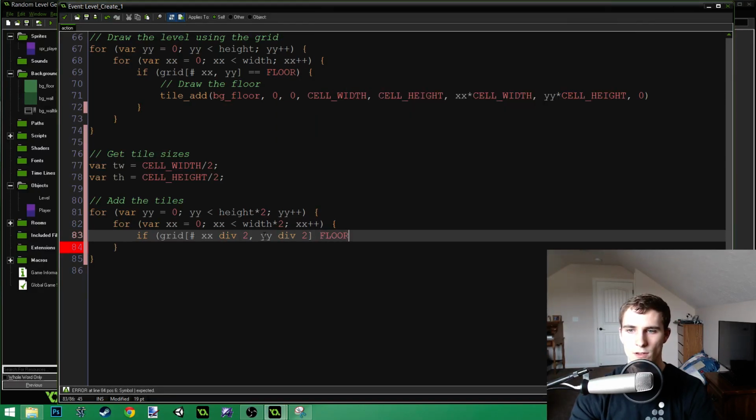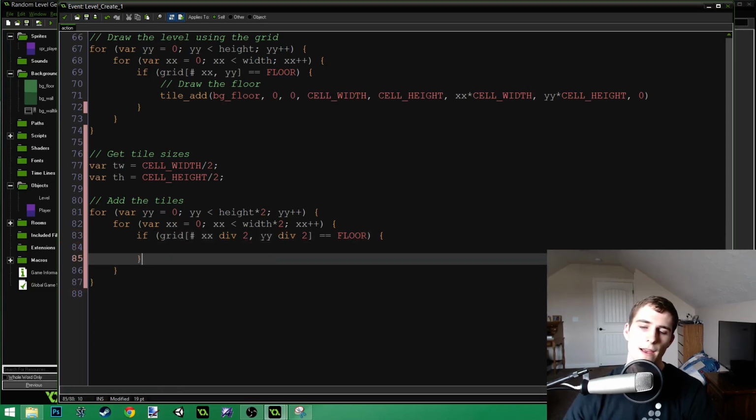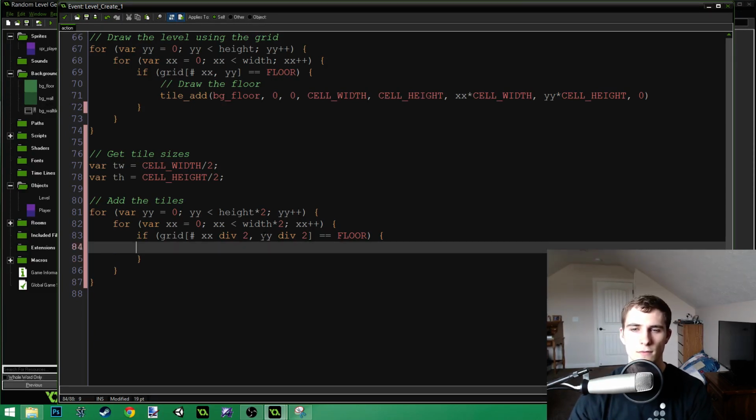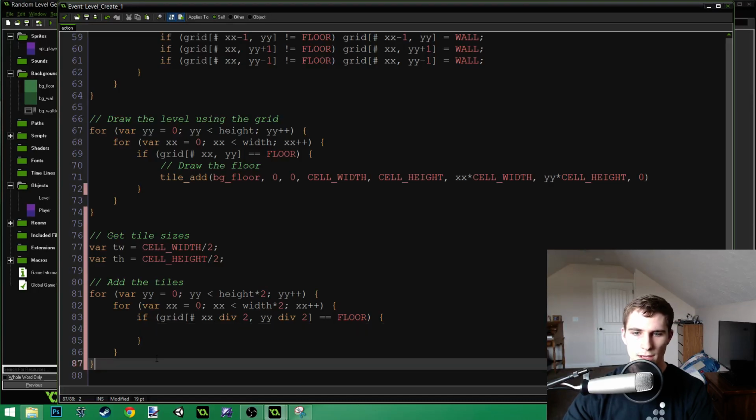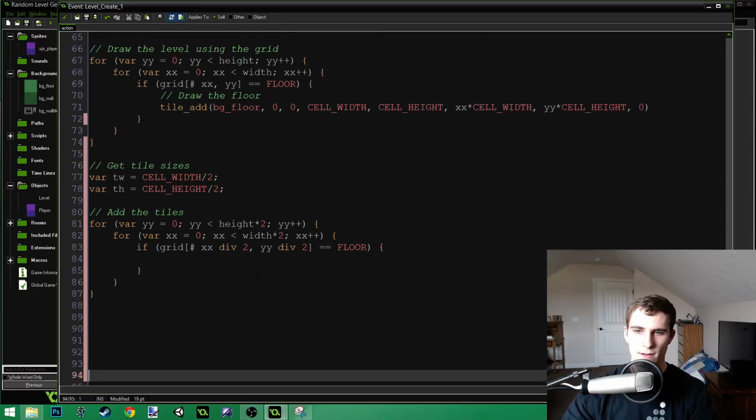So xx div 2, yy div 2, equals equals floor tile. If we are a floor tile, then we're going to do something. That way, all of those void and solid tiles that are in the room, we're just going to ignore those. We don't need to worry about them. And there's going to be more of those than floor tiles, I think, in general. I'm not sure, but I think there are. So this is going to be slightly optimized, I guess. Actually, I kind of want the extra space down there.